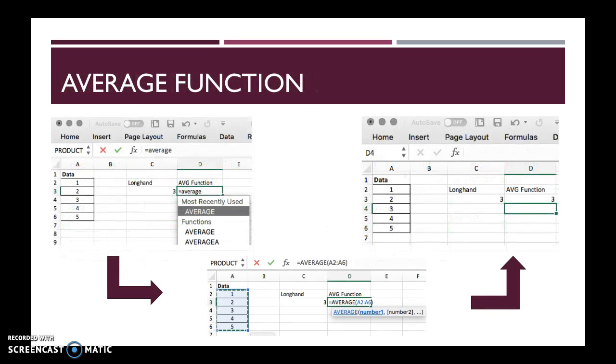You can also use a function by typing an equal sign, then typing average and selecting the average function. You can then highlight the cells that contain the values you are averaging, then press enter to get the average value. This Excel function sometimes takes significantly less time than the longhand method.